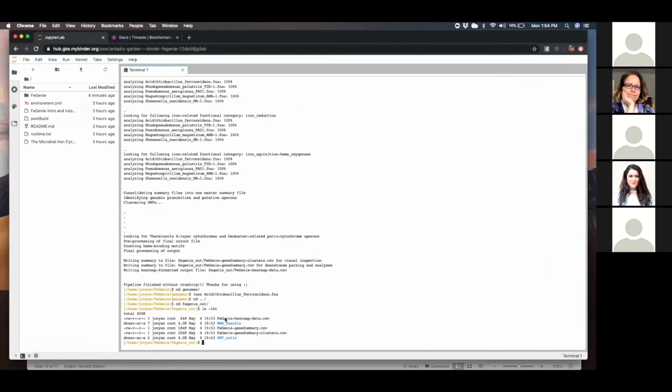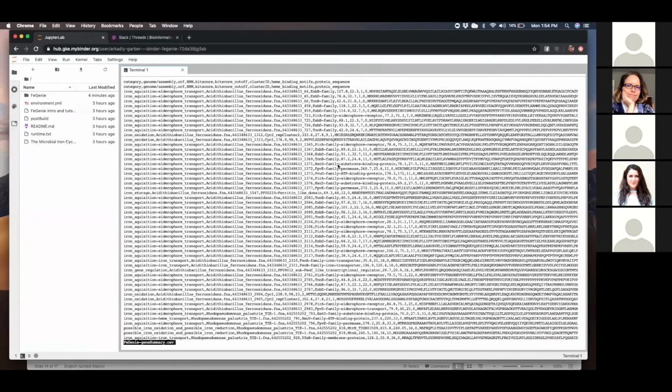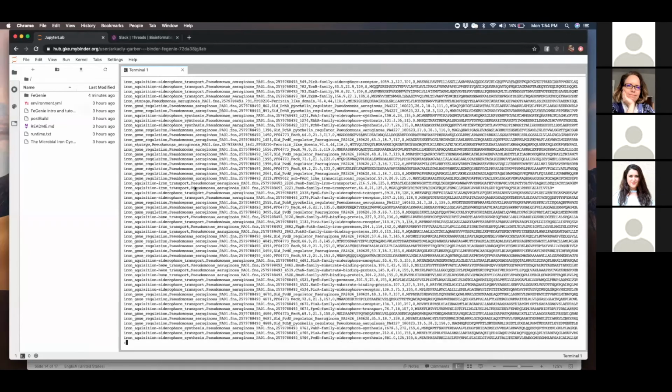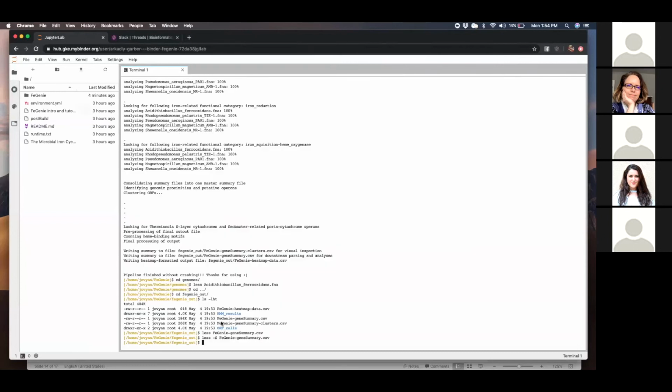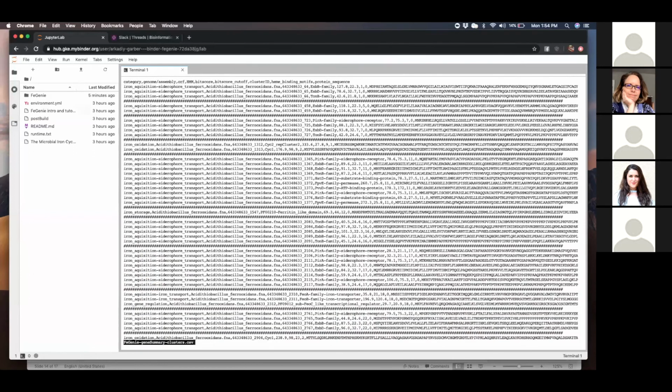Okay, so we have the heat map data, the gene summary. I like to look at files with a -S flag because it cuts out like this and it's easier to look at. So basically we have a bunch of output. I found this hard to look at, so I like to look at the clustered version of the output, so let's do the -S version.